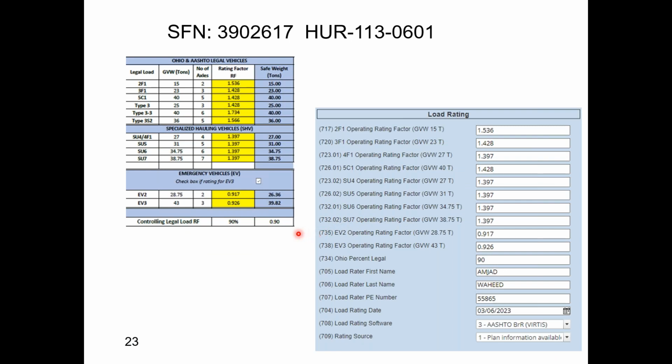When coming to Ohio inventory, these are all the rating factors which we determined through our analysis, as you can see, and these rating factors are all coded over here. Like for every 2F1, 3F1, 5C1, they are coded over here. Type 3, 3-3, 3S2, there is no room to code these H2 legal vehicles on this form.